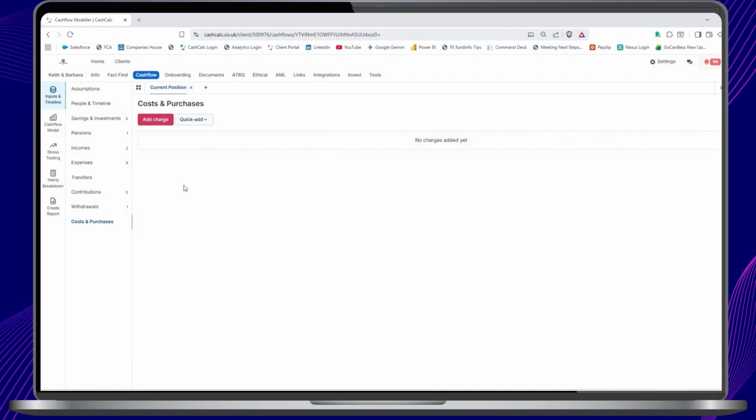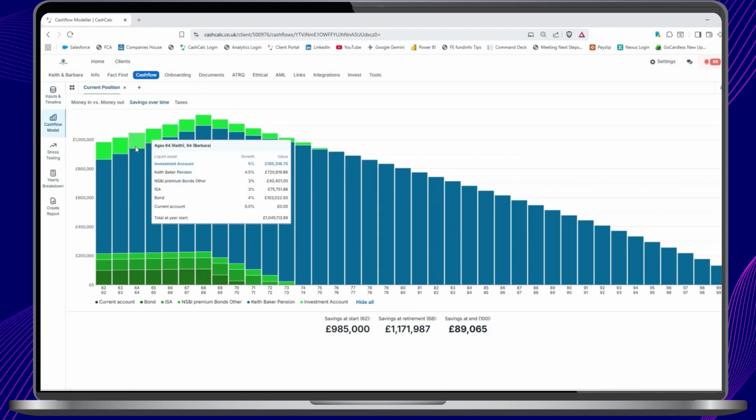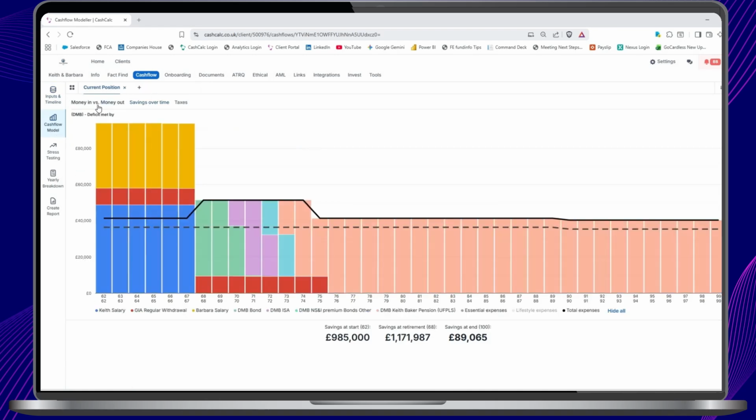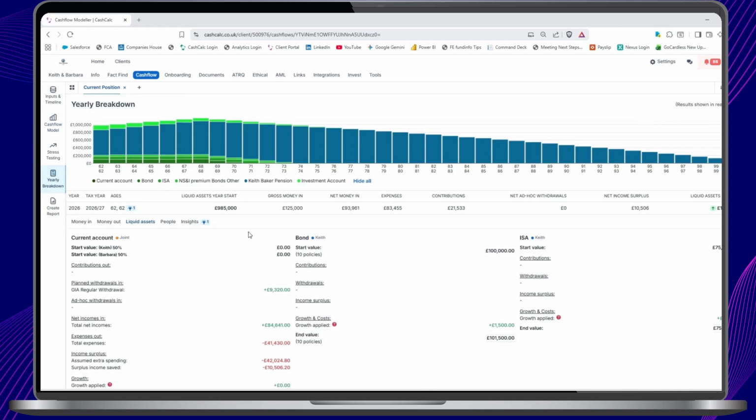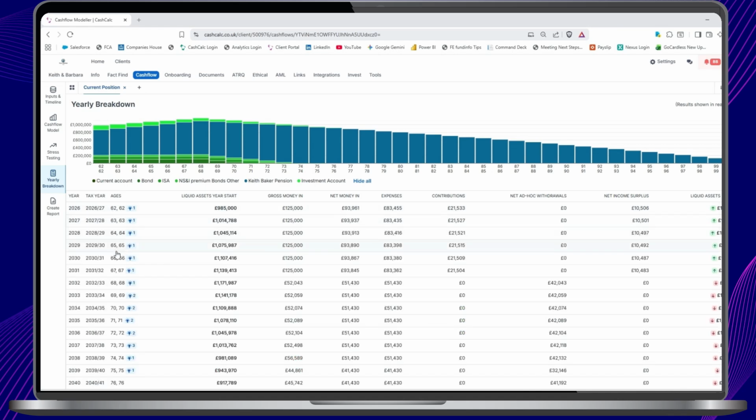And as I said, all of those options taken together create these cash flows, saving over time, money in, money out, and that taxes tab as well. Now, yearly breakdown, as I've already explained, is a lot more detailed on the gross modeler compared to the net, because it takes into account all of those taxes. So each year, similar to the net, is obviously listed, shows you all the gross money in, the net money out, the expenses, the contributions, etc.